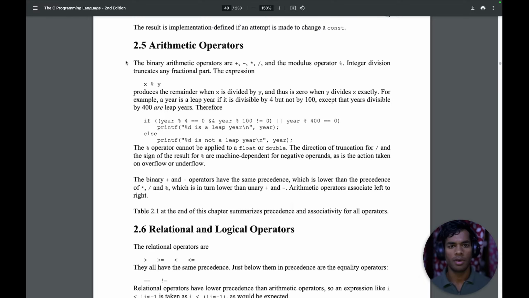The binary arithmetic operators are plus, minus, multiply, divide, and the modulus operator, which gives the remainder. Integer division truncates any fractional part. That makes sense. The expression x modulus y produces the remainder when x is divided by y, and this is thus zero when y divides x exactly.